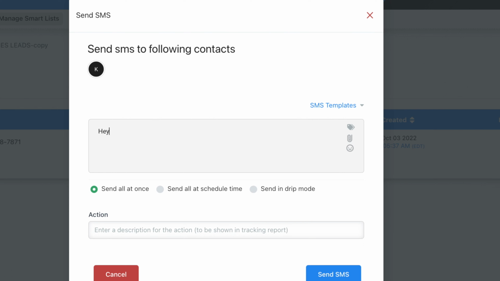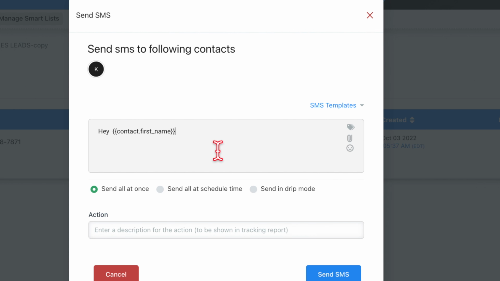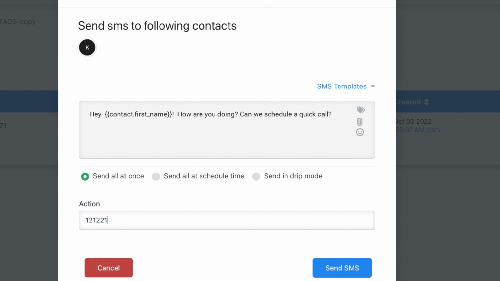So you can just say, hey, and use these contact fields. So, hey, first name, how are you doing? Can we schedule a quick call? You know, something like that, right? And you can click send SMS, and I guess you have to put something in action here. You could put whatever, some numbers. So you can click send SMS, and it's going to send everyone in that tag this message.